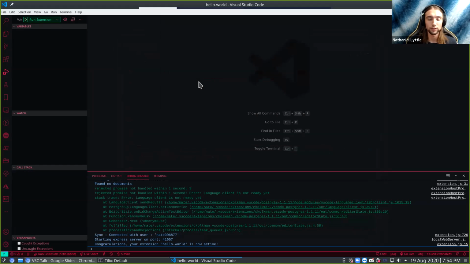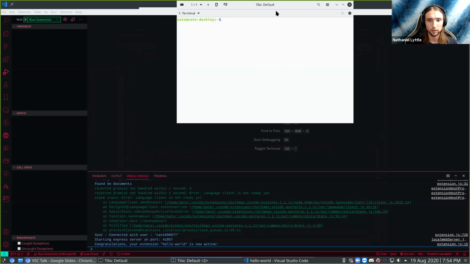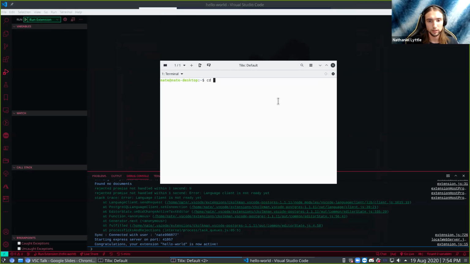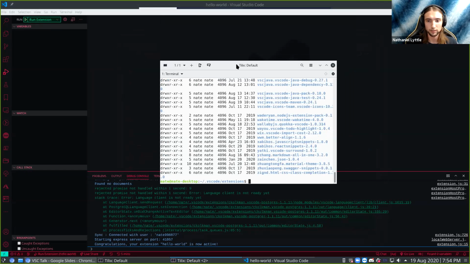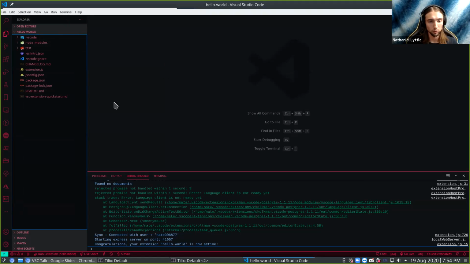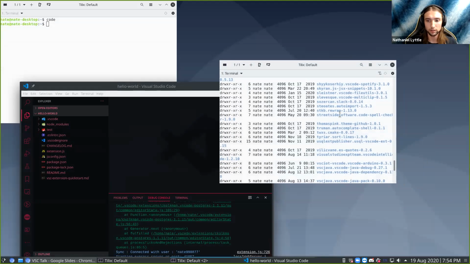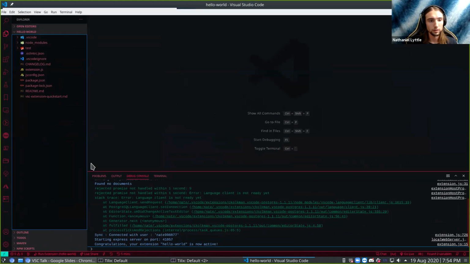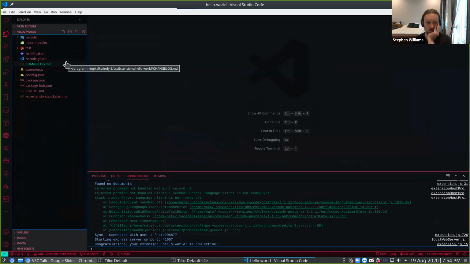In order to install VS Code extensions, they have to be placed inside of the VS Code extension folder, which by default is located in your home directory under .vscode under extensions. So if you just moved your Hello World into here, it'll actually load into your main VS Code. All right.